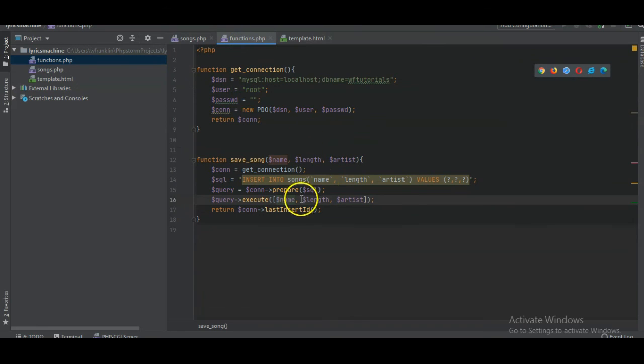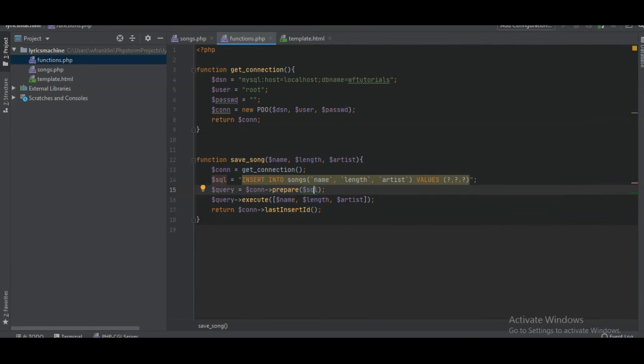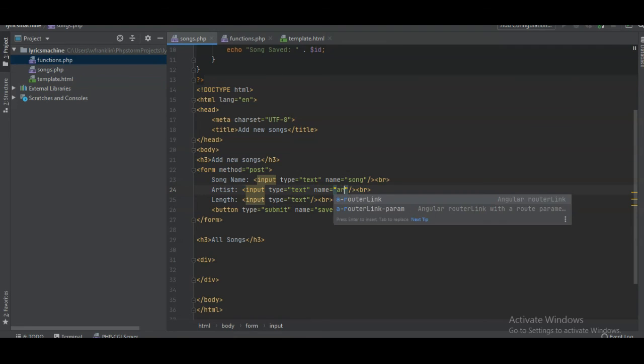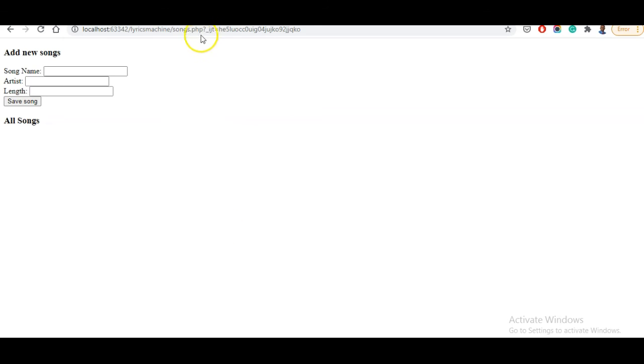Let's check the SQL, insert into songs. Yeah, so everything seems good here. The only thing we're not adding is we didn't put the names. So we have name is song, name is artist, name is length. I wonder why it's not catching my errors. I'll have to look into that.